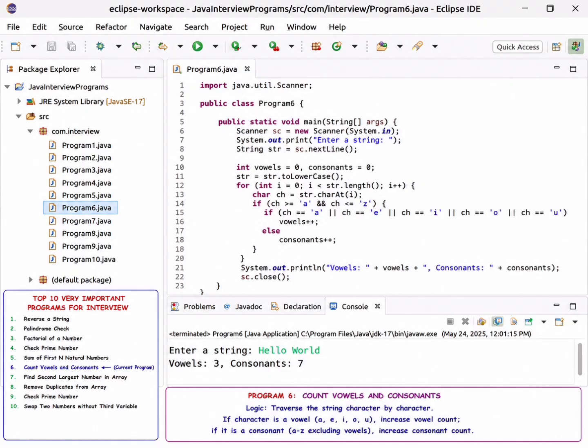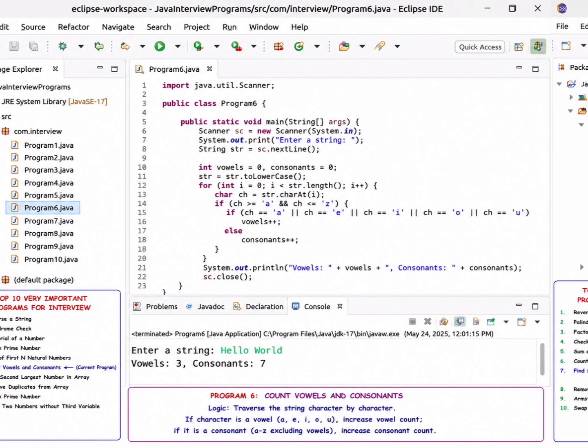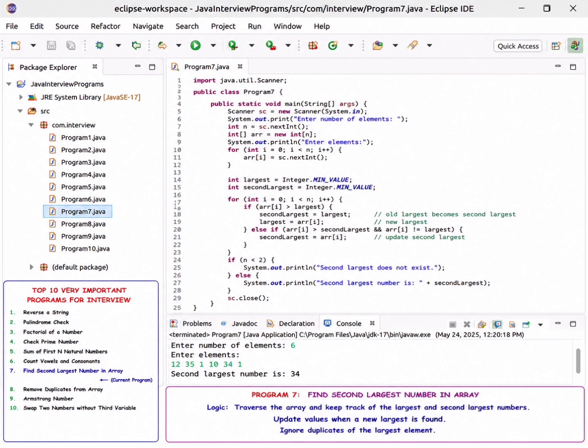7. Find second largest number in array. Here we first create an integer array and take all the elements from the user. We use 2 variables, largest and secondLargest, both initialized with Integer.MIN_VALUE so even negative numbers can be handled correctly. While traversing the array, if the current element is greater than largest, the old largest becomes the second largest. Otherwise, if it lies between the 2 values, we update secondLargest. This way, we find the second largest without sorting the array.